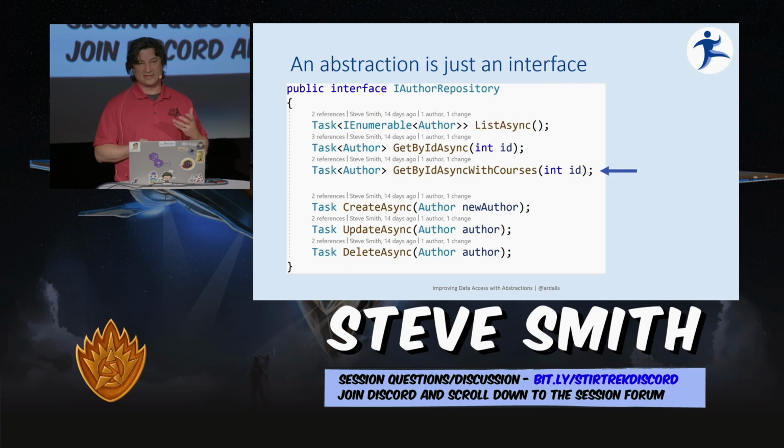I have to make that a separate call because I don't necessarily want to always bring back all their courses. If somebody wants to display the author and that's all they care about because they just want to show their name or something, I shouldn't have to go get all their courses. That could be hundreds of records that I'm just going to throw away. And so I want that flexibility.